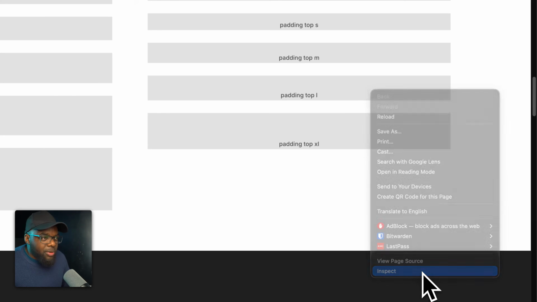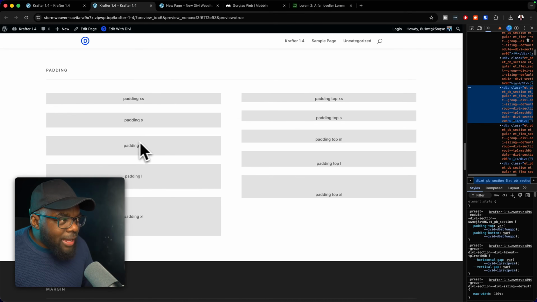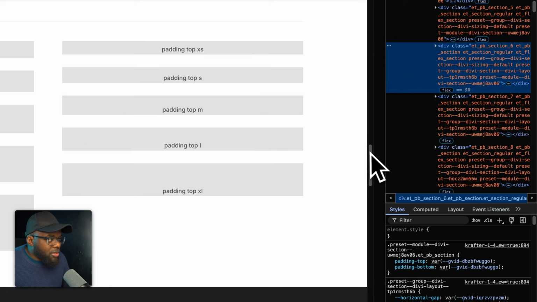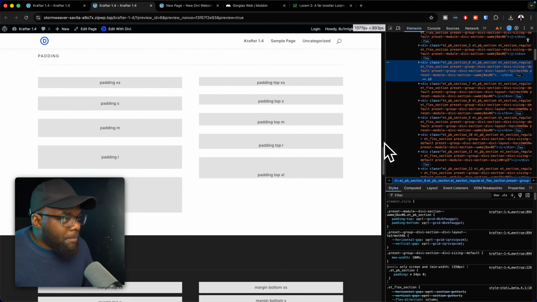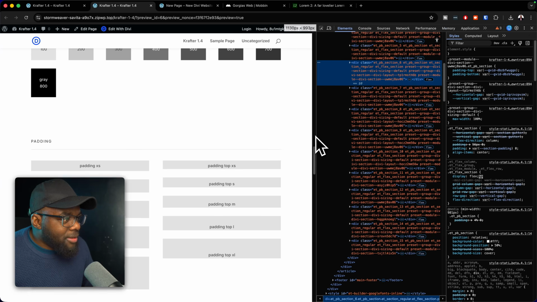Now let me show you how this works. I'm going to go ahead and inspect this page here, okay? Now I want you to take a look at the spacing around this wording. Now pay close attention because it's very, very important. Do you see that it's getting smaller and smaller as the screen size gets smaller?